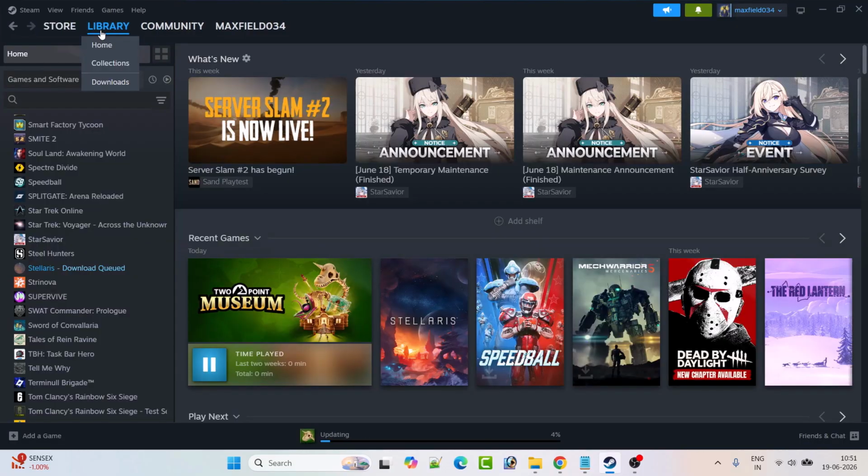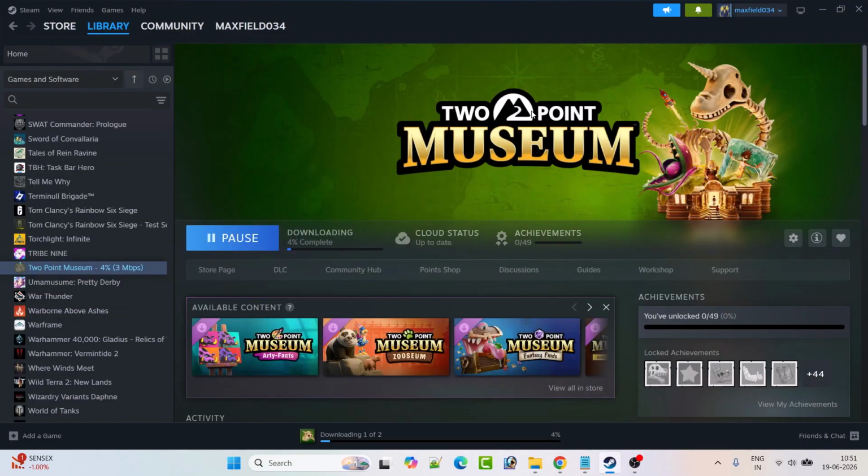Then go to library and here you can see that Two Point Museum game is getting downloaded on my PC. So you can also follow the same steps to download Two Point Museum game for free via the Steam launcher. And you can download and play this game for free until 22nd June 2026.